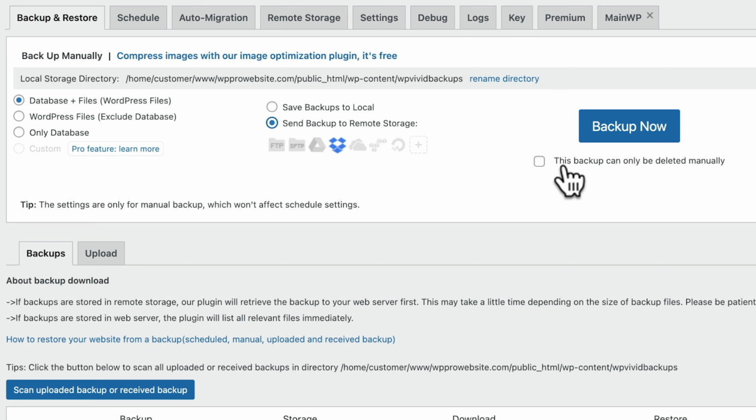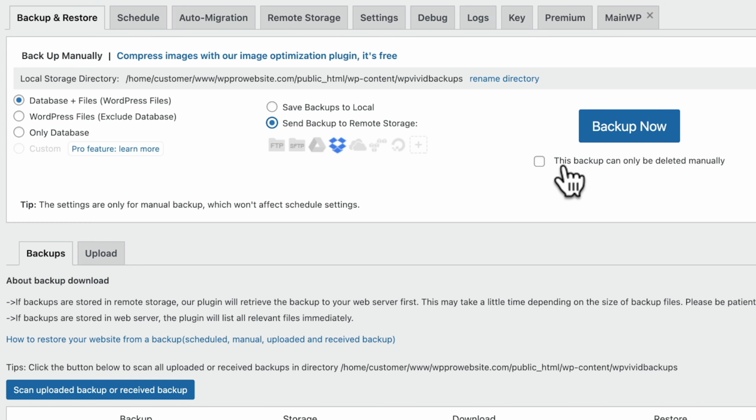You can also set this backup can only be deleted manually. In other words, it can't be deleted inside the WP Vivid Backup plugin. This is great if you want to add an extra level of security for people that maybe don't have access to your offsite storage and you don't want them to accidentally delete anything to do with the site inside the dashboard of WordPress. Great if you're doing this for clients. We'll leave that unchecked and we'll select the option for backup now.